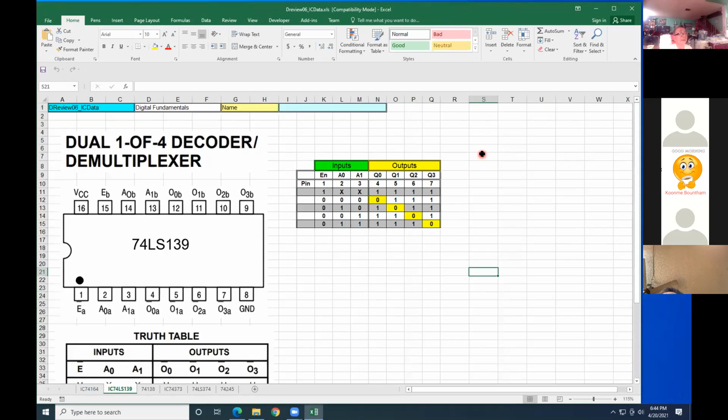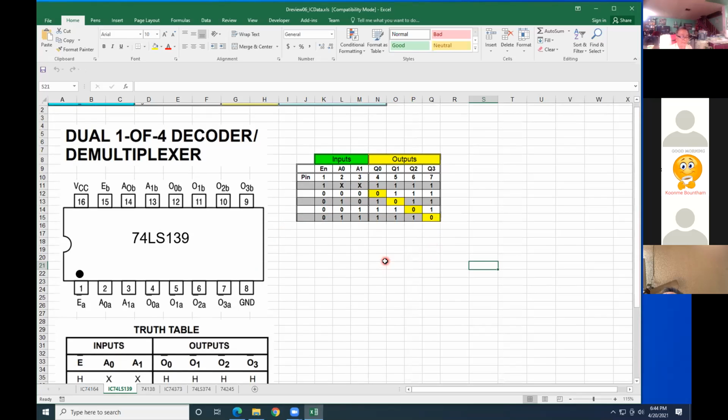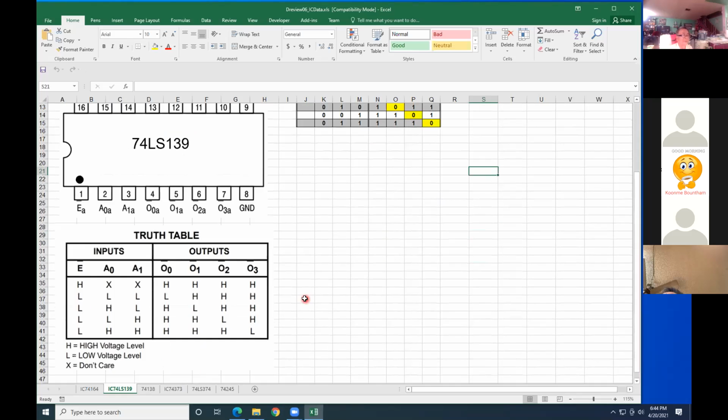Okay, let's see, 139. That's what we were just talking about, okay? That one is not better to see. You see that the output is only 0, 1, 0, 0, 0. That means only one output will be 0, and the rest, the 3 other outputs, must be 1. And that's basically just the truth table.